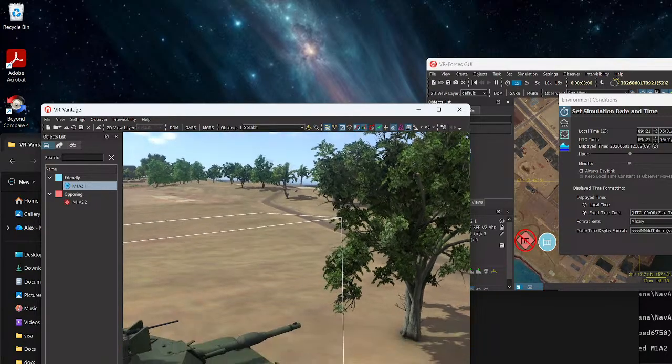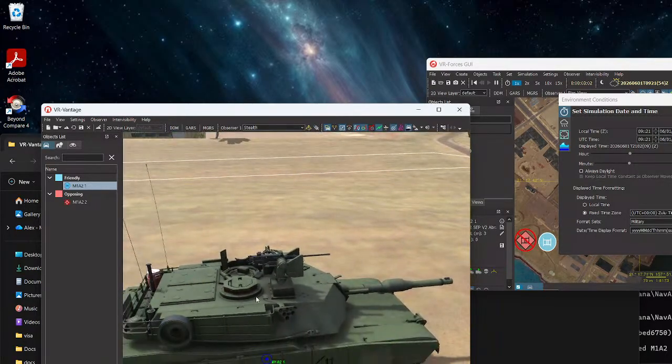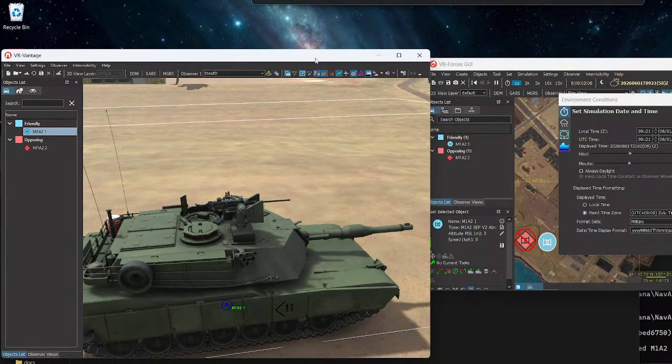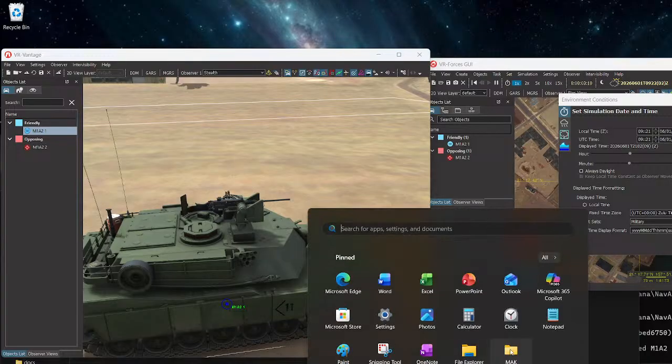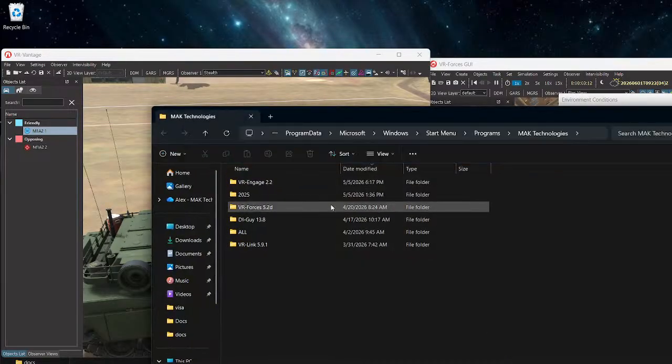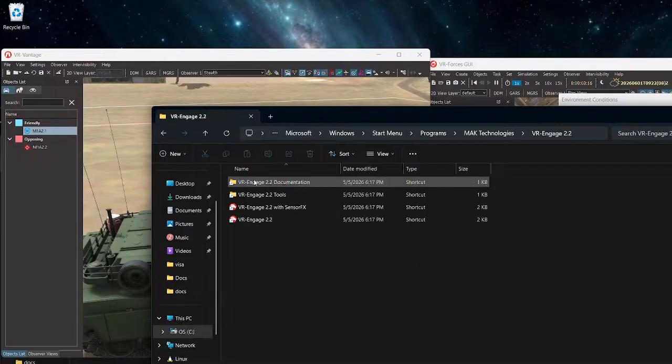All right. So now we're gonna do one more thing. I'm gonna load another piece of software. Okay. I go here, Mach Technologies. We're gonna load Engage. So let's load Engage.